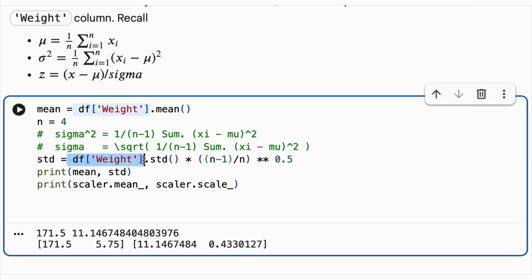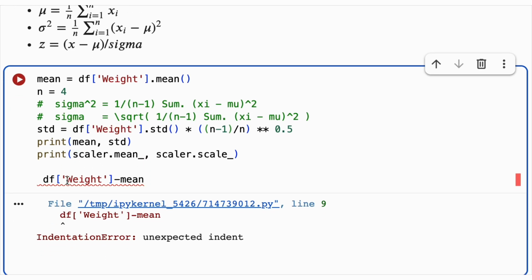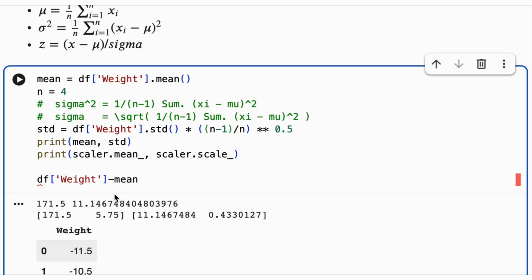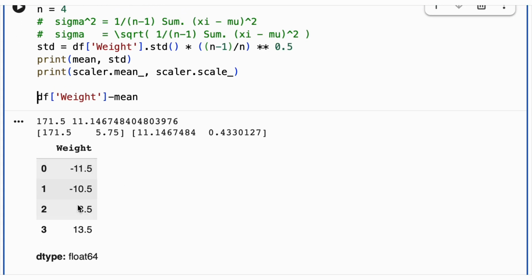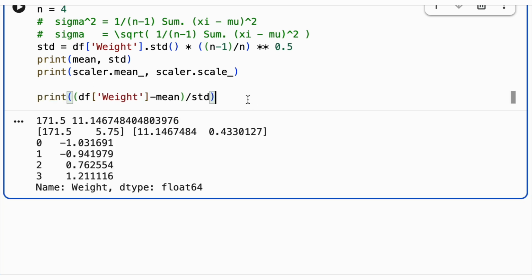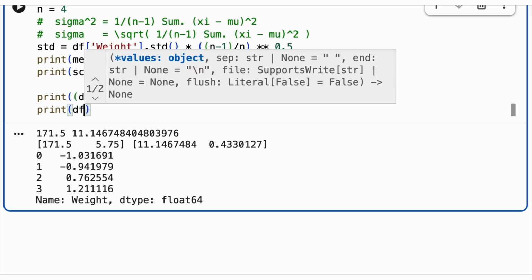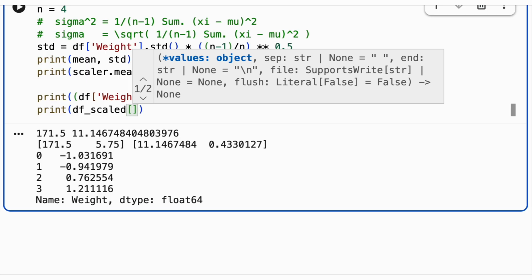How do I do it? I subtract the mean, unexpected indent, subtract the mean, and then I divide by the standard deviation, and tada, I have my data. I can print it, and I will also print the scaled weight.